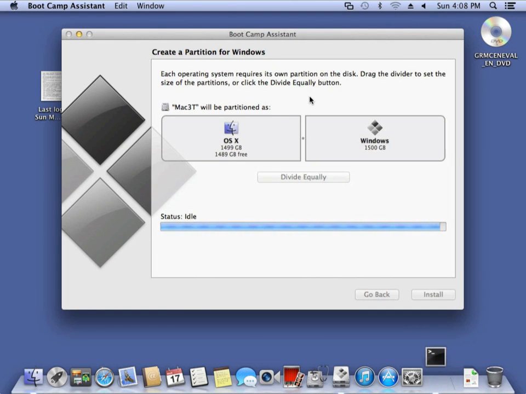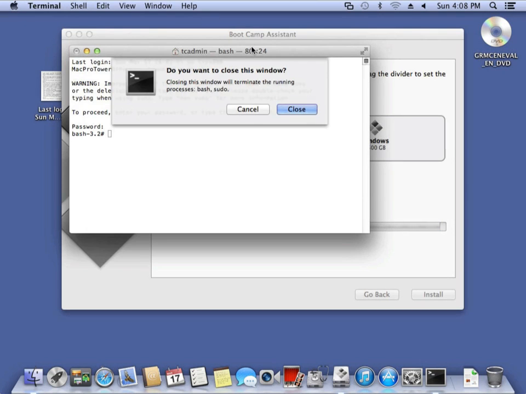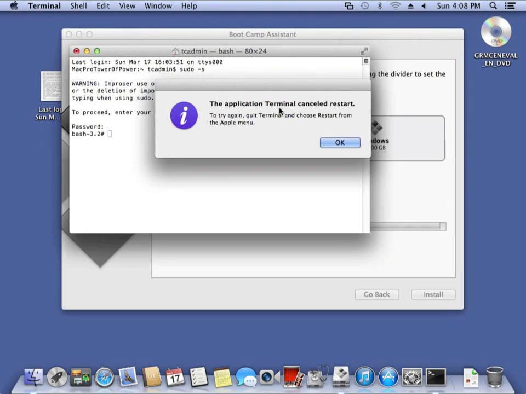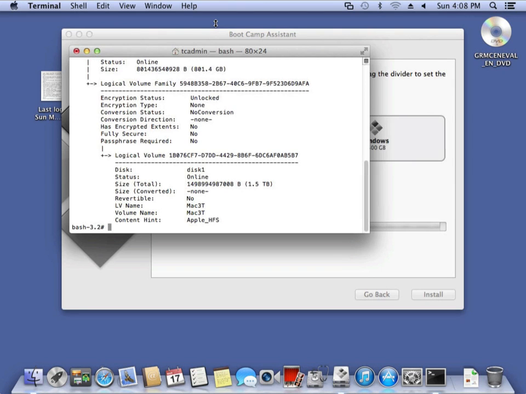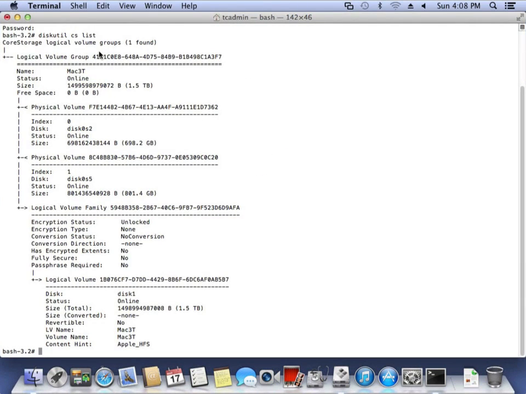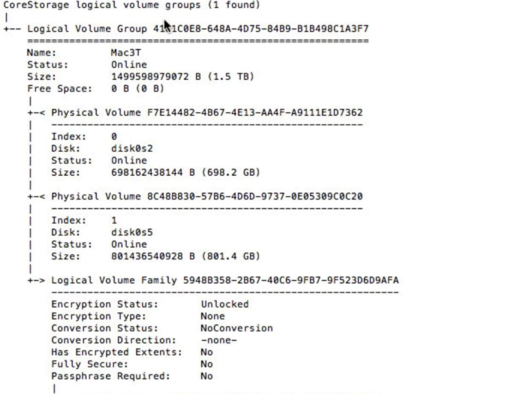All right, so the partitioning's done. Now we'll look at Terminal. We won't let it close because it's trying to reboot. And we'll do a diskutil cs list. And you will see that we now have a couple of new items to look at. Make this a bit bigger, and we can see that again we have the same type of listing, but now we have 2 physical volumes. One is disk 0 slice 2 and one is disk 0 slice 5. The first one is around 700 gigabytes and the second one is around 800 gigabytes. So if we add those two together, we have about 1.5 terabytes, which is what our Mac volume would be.